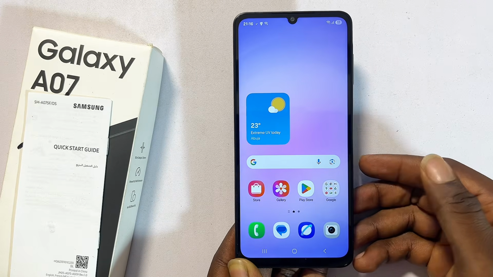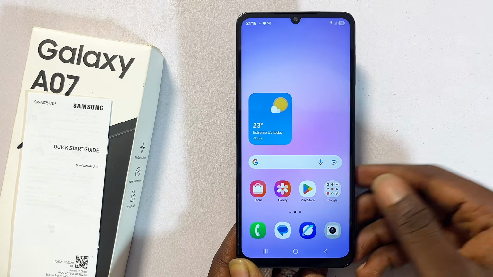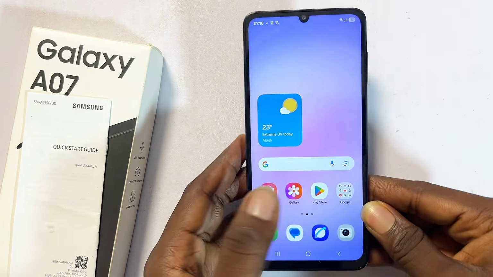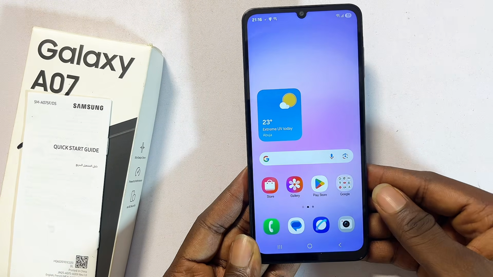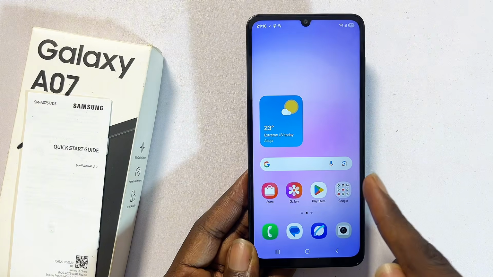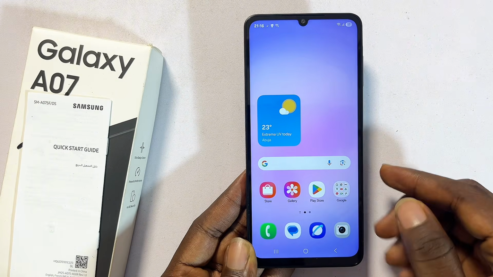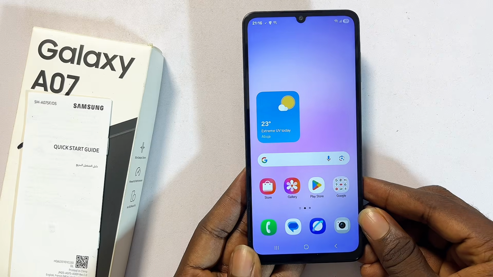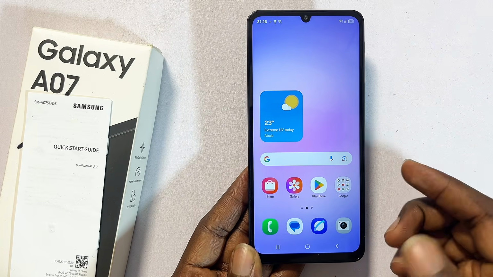Hello guys, in this video I'll be taking you through the best settings of the Samsung Galaxy A07. Now I've actually had this device for about a month now, and trust me, there are certain features or capabilities of this device that you actually have to turn on or turn off in order for you to get the most out of your Samsung Galaxy A07, and that is exactly what I'll be taking you through in this video.